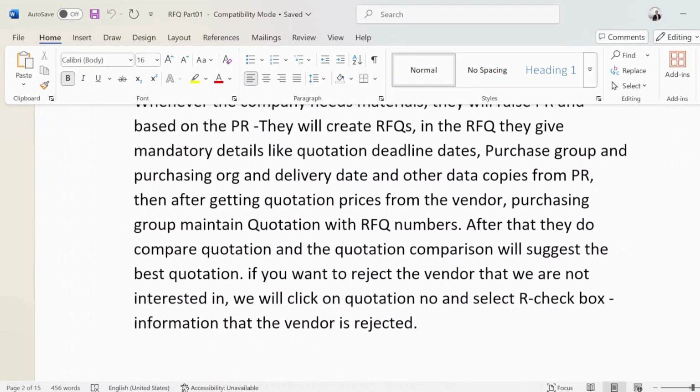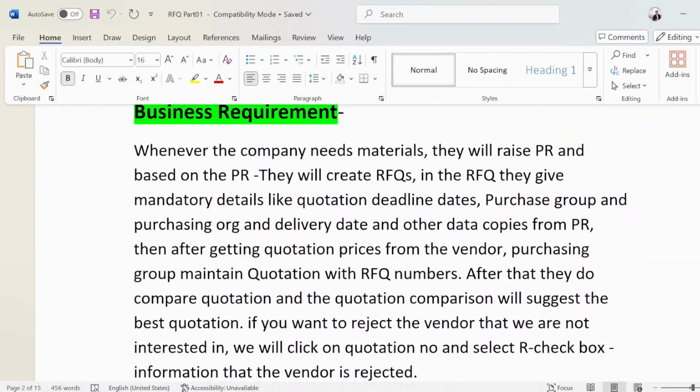After the vendors have sent their quotations, end users or employees in the company are going to first maintain the prices in the SAP system, and then compare these prices. After that they are going to select the vendor, reject the other vendors, and from the selected vendor we will create a PO, right?